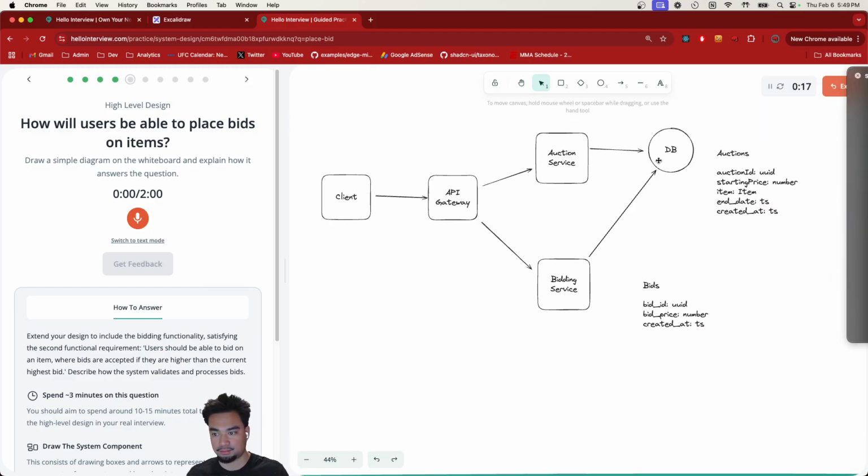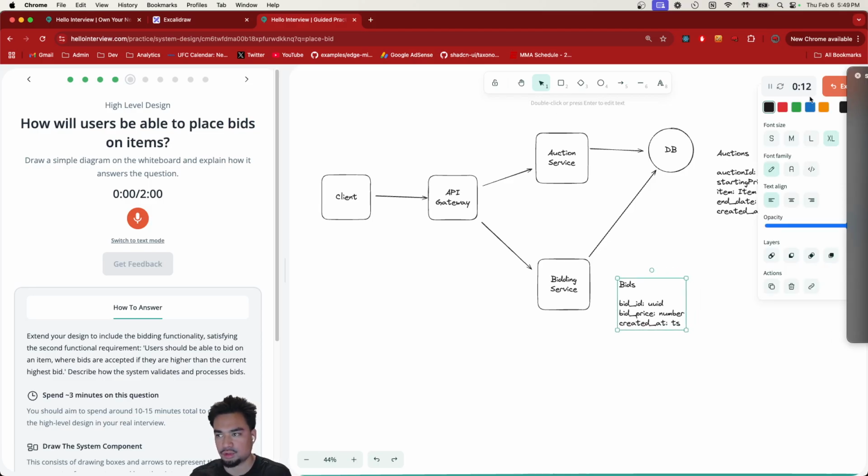Cool. So let's just say do this. Create bid. They'll pass in like the auction ID. We're just simplifying this to like some sort of function. Up here we'll do create auction.